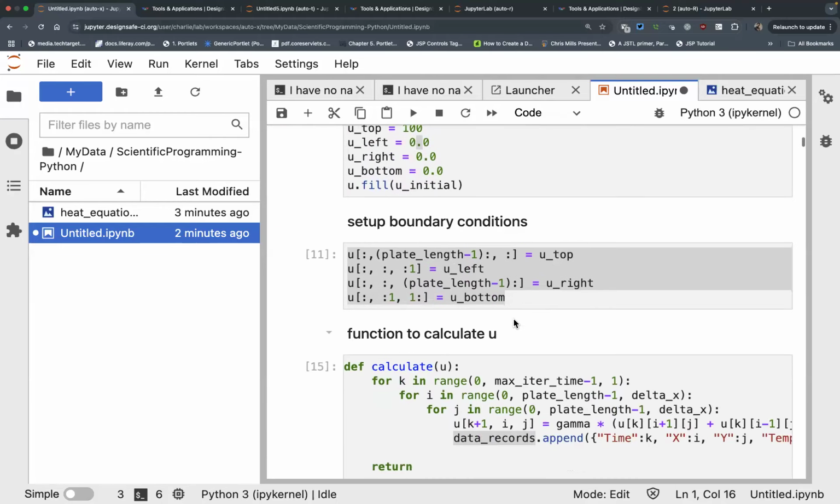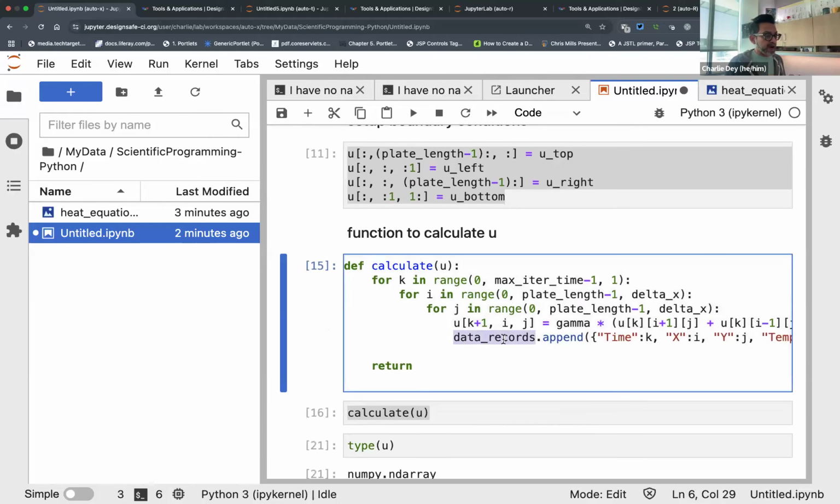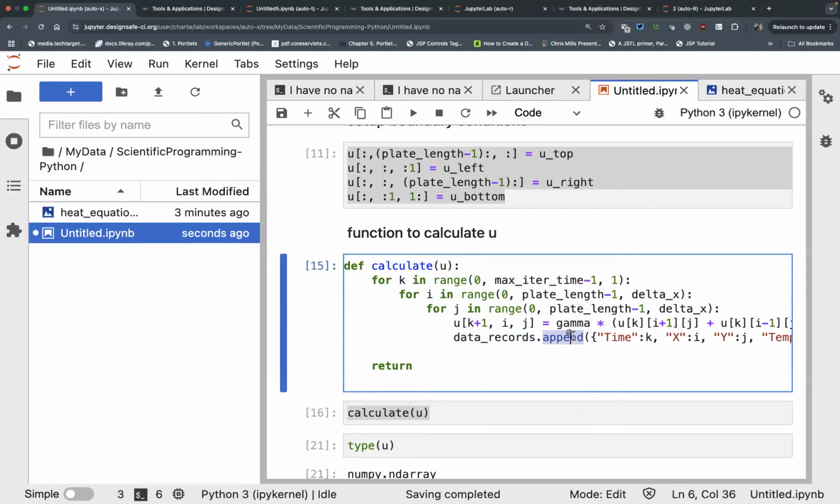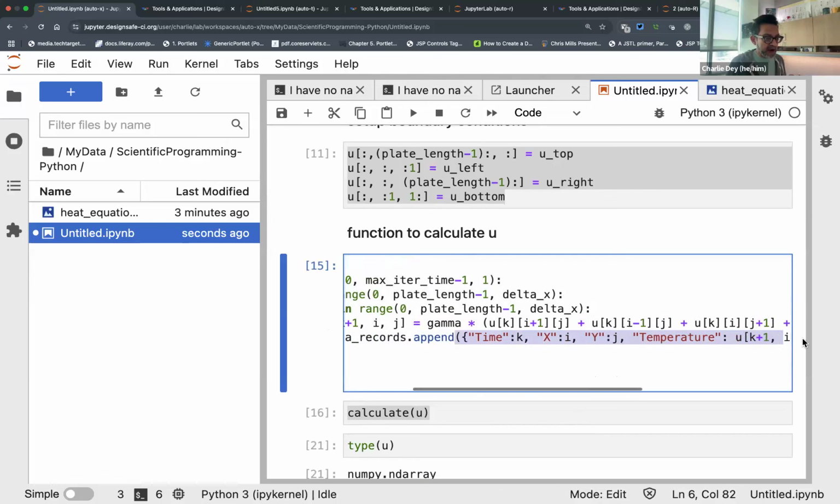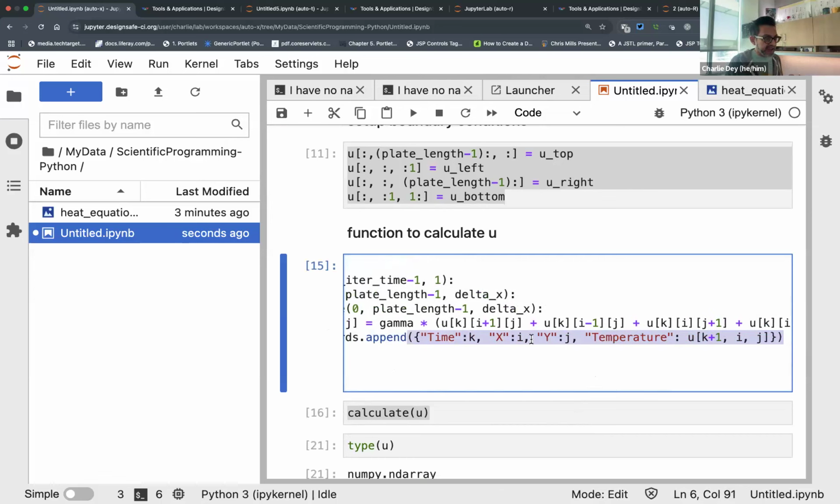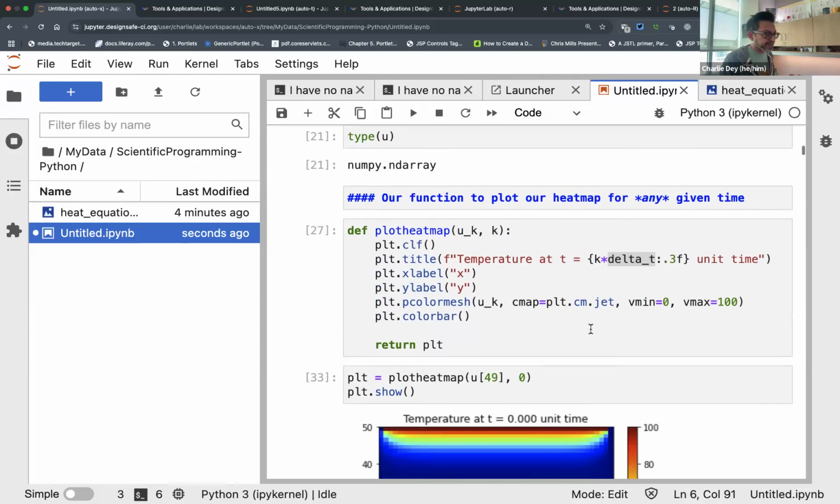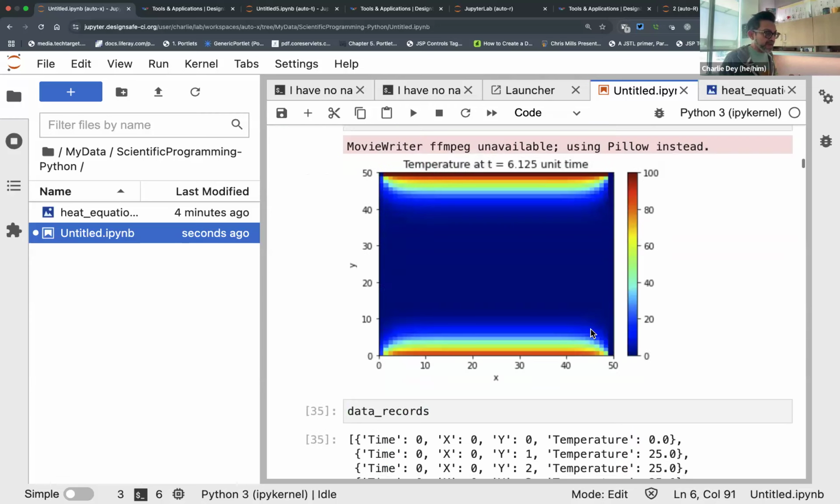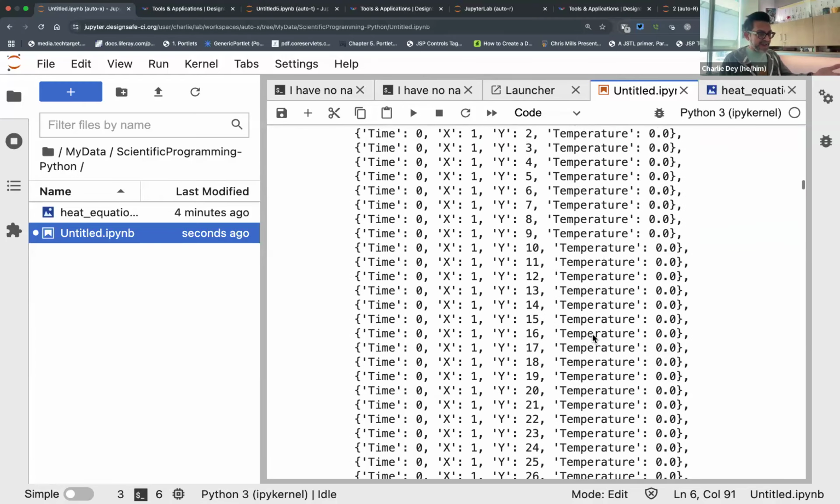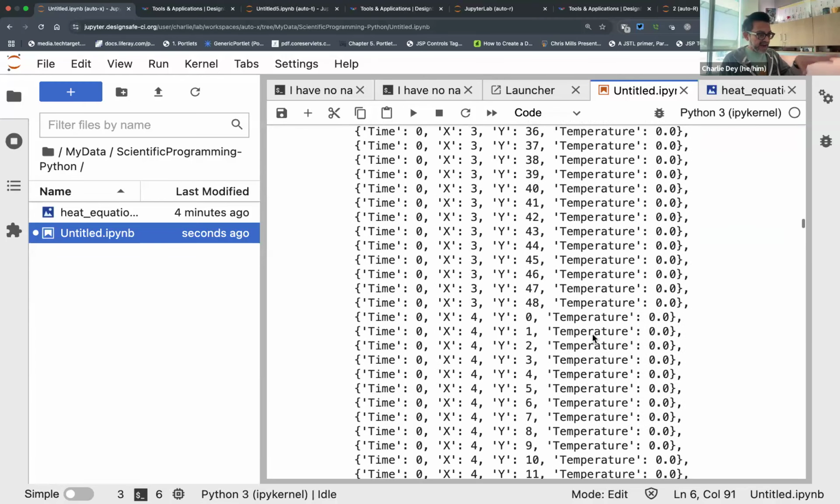Yeah, and then all I did was fill data_records up in my calculation, just to give it some stuff. So data_records.append, and I'm appending it in this format here. The format is how we're saying time k, x i, y j, temperature u k plus 1, i comma j. And so now we have this data record that's got all of the data inside there in this nice little format.